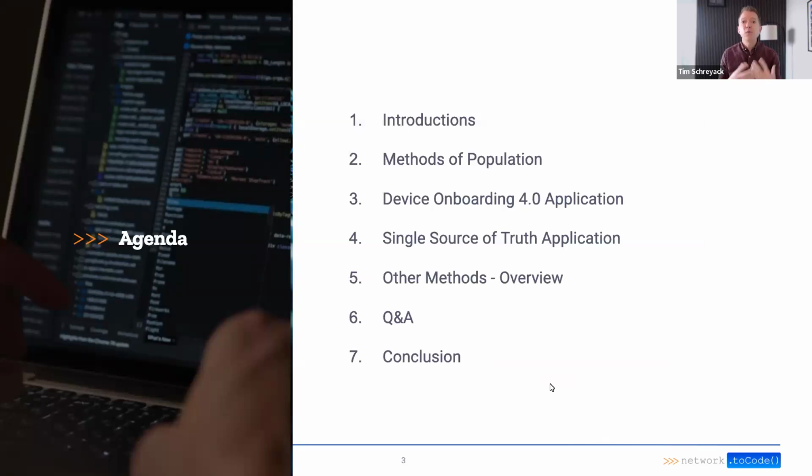We're going to talk about the various methods of population that we can use to get data into Nautobot. We're then going to move on to the Device Onboarding 4.0 application. A lot of great features have been added into the device onboarding application, so we'll look at that. We're going to also talk about the Single Source of Truth application, a great way that you can integrate Nautobot with other tools and get data from them. And then we'll overview some other methods that you might use, of course, Q&A, and then we'll conclude the webinar for the day.